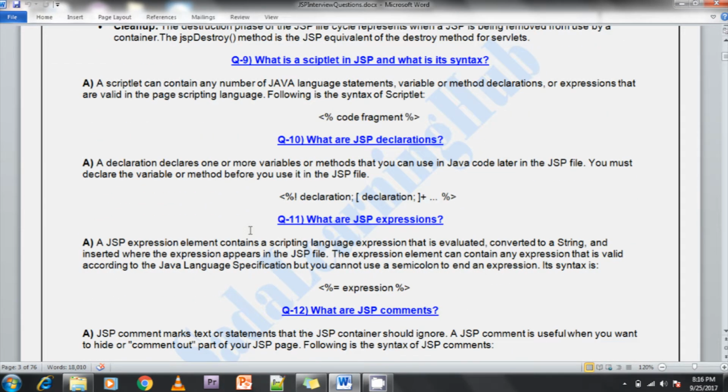Next, I am going to explain the question: what is a scriptlet in JSP and what is its syntax. If anyone asks what a scriptlet is, a scriptlet can contain any number of Java language statements, variables, method declarations, or expressions that are valid in the page scripting language. The syntax goes like this. This is the syntax.